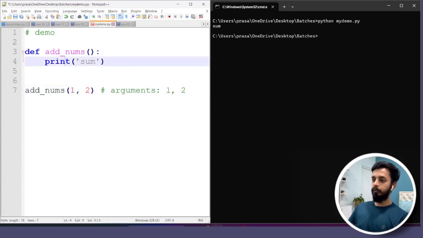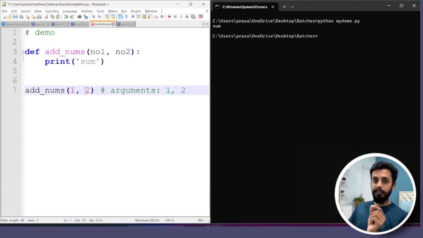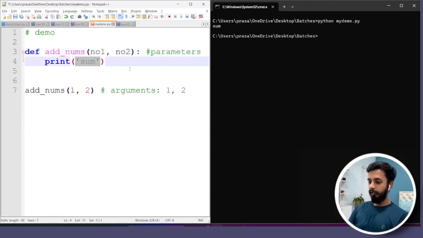And to catch these arguments while defining the function, we have to write some parameters. These two values are getting caught in variables in the form of parameters. So let's say number1, number2. While calling, what we are passing are actual integer values, and they are getting caught in number1 and number2. So while defining the function, we enter these two variables in the round brackets, and these are known as parameters. Now simply we can do number1 plus number2.